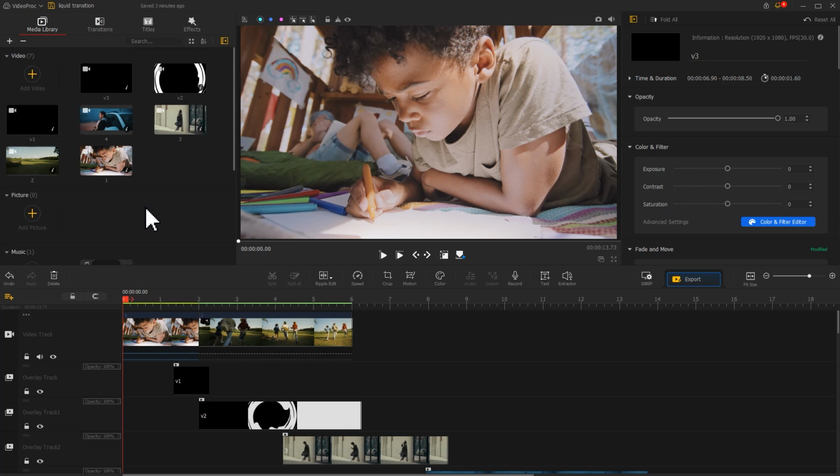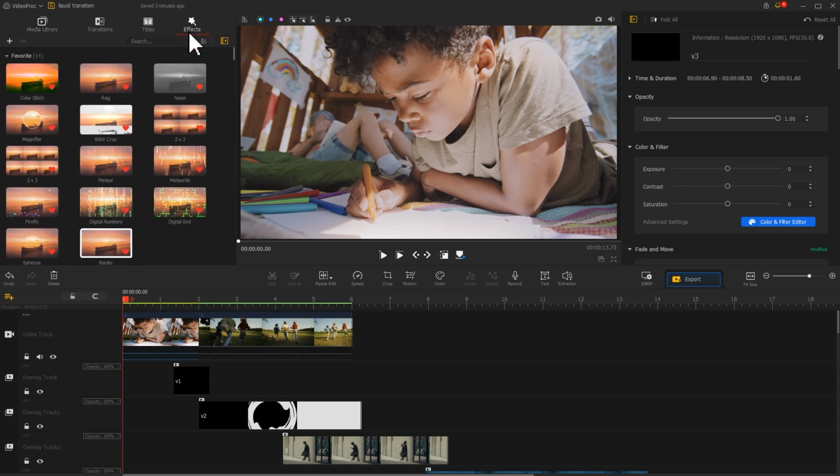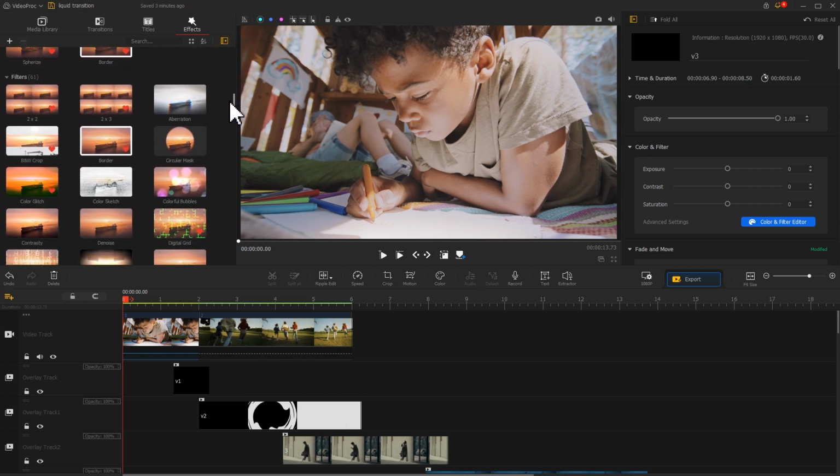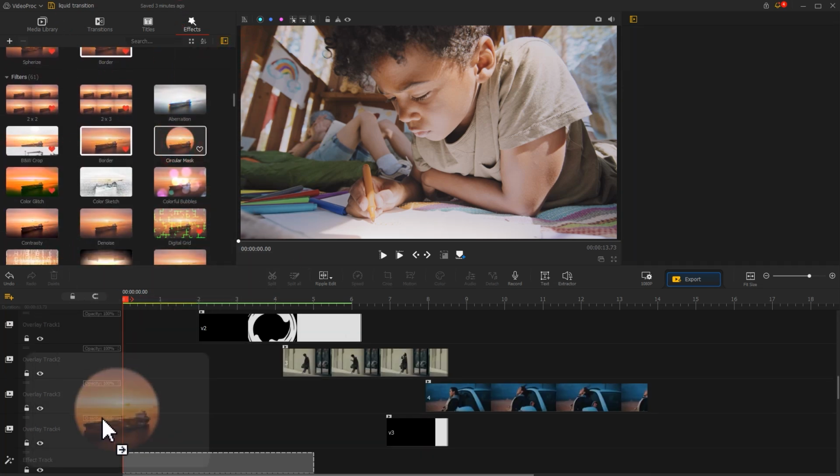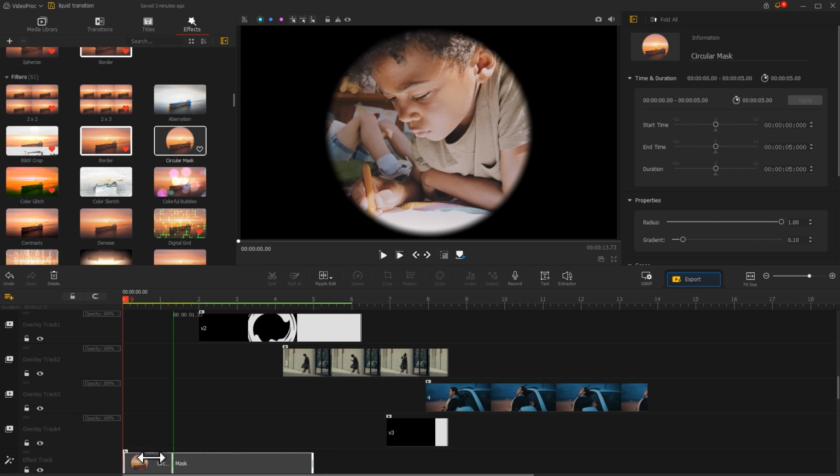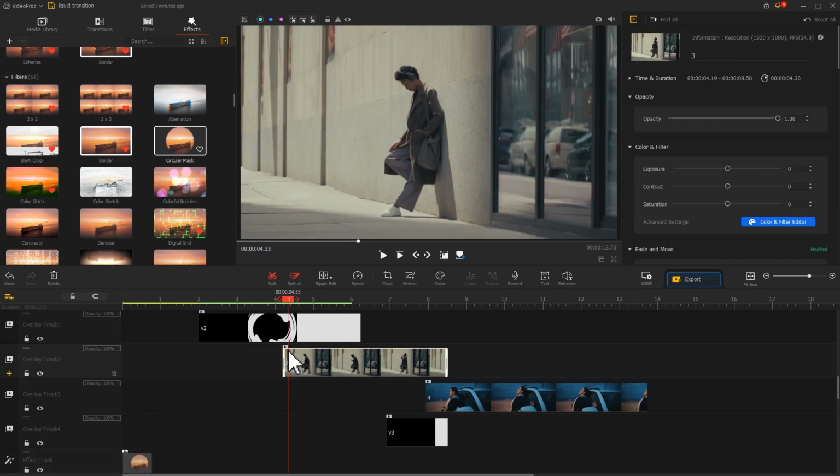Now, let's enrich your overall video effect. First, open the effect panel in the upper left corner. Find a circular mask effect and drag it to the effect track aligned with the first video. Adjust the duration accordingly. Next, select this clip. Use the split tool to cut it into multiple segments.